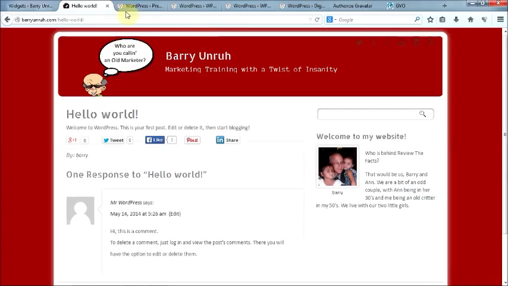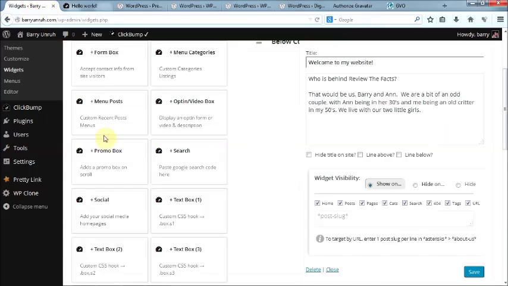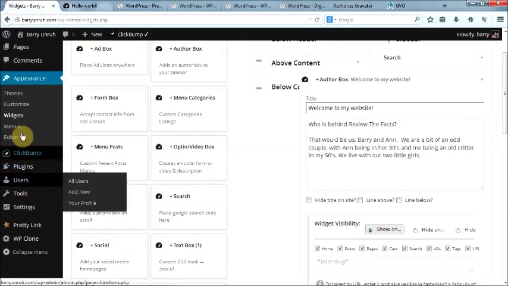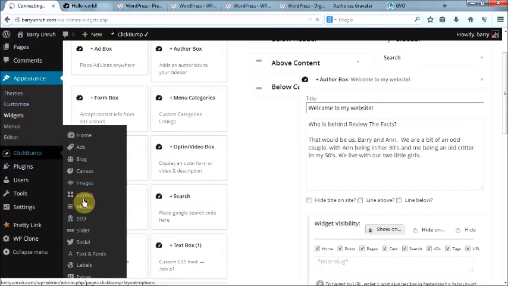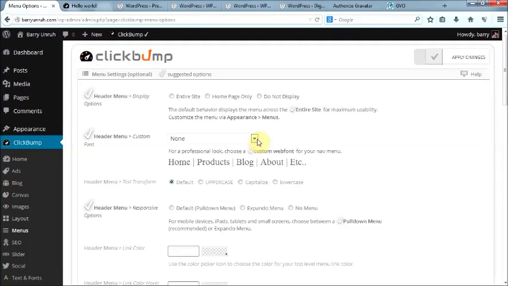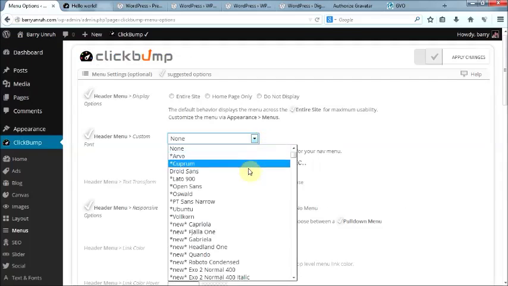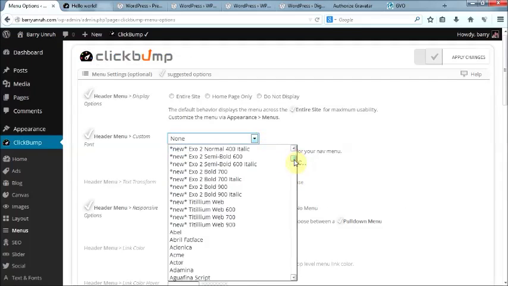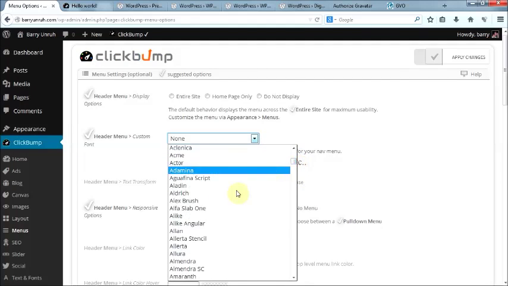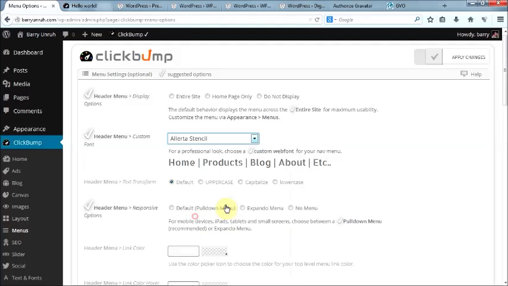Now, as you're seeing, we have no menus up here. We probably need to get some menus up in the tops. So let's take another look at that real quick. Within ClickBump, there is a section for menus. And again, you can choose a font for your menus. We're going to stick with one of the ones we've already used. We don't want to get too confusing on that.